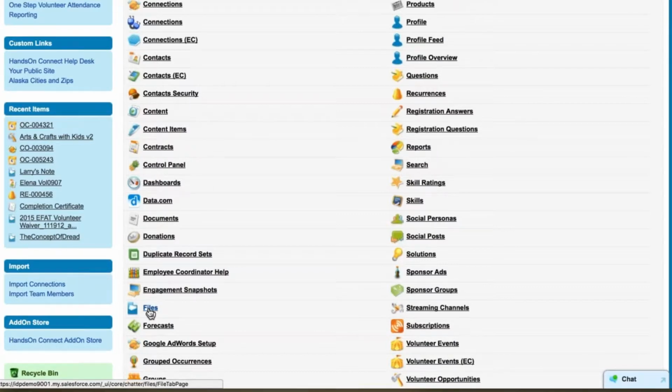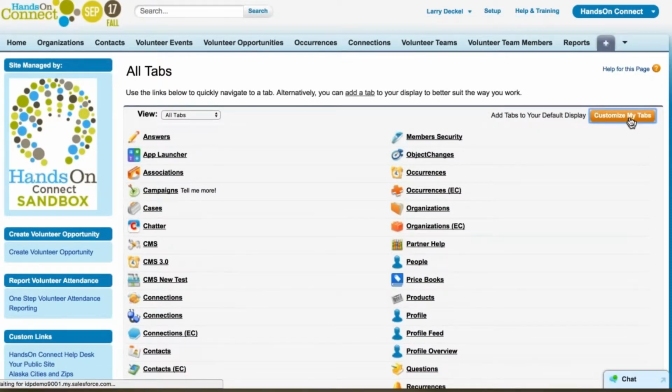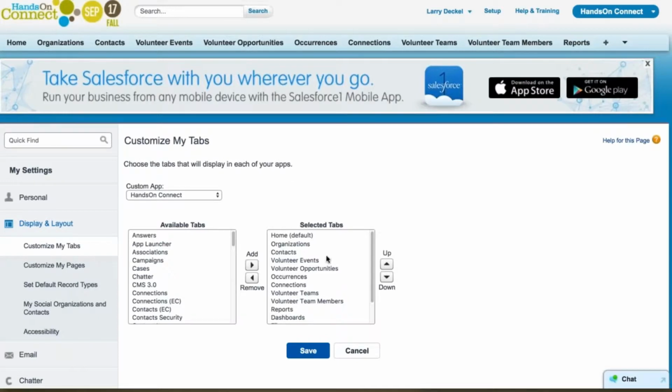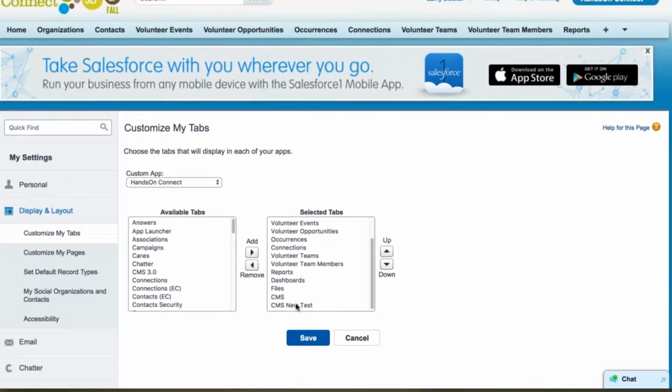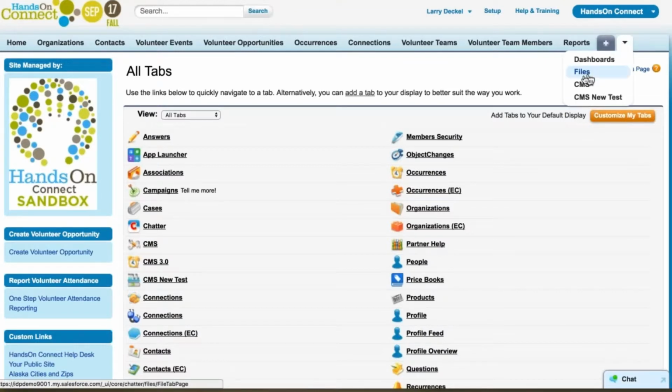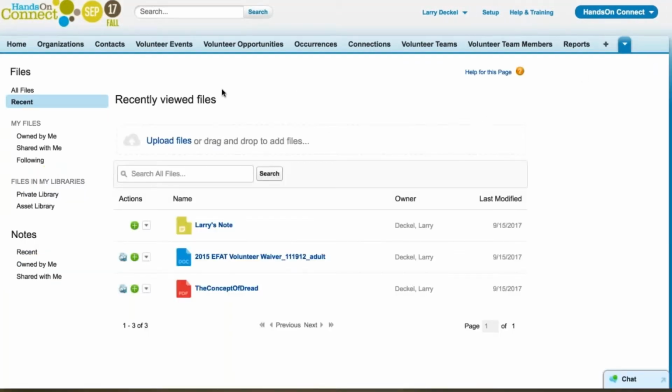So I could go to Files from here, or if I wanted to use it instead of documents, for example, I could come over here and say, remove things and add files over here, which I've done. But you can customize what tabs appear here, and you can put files in a place where it's easy to get to them. So we're going to go to Files, and we'll get to it from here. By default, it shows me recently viewed files. And let's say I have a document I want to link to on a public site.